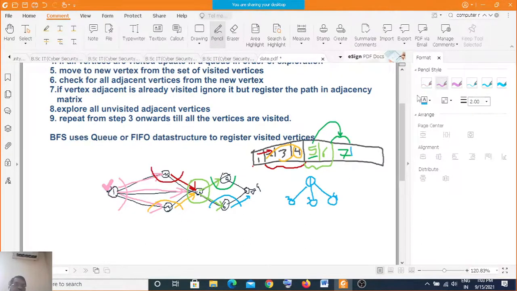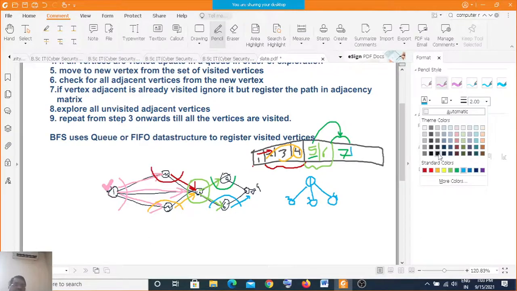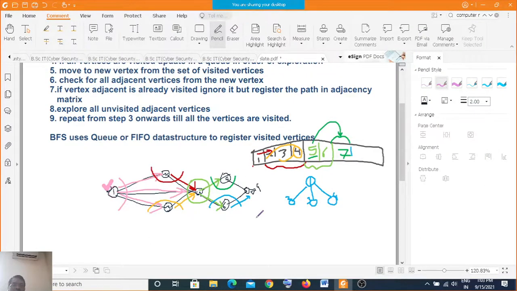But if we see here, from 2 to 4 there is actually a path, but 4 is already visited from 1, so we show this path diagrammatically using a dotted line. These dotted lines are called cross links. In the same way you have cross links from 3 to 4, which means there exists a direct path from 1 to 4, and there also exists an alternate path from 2 and 3.